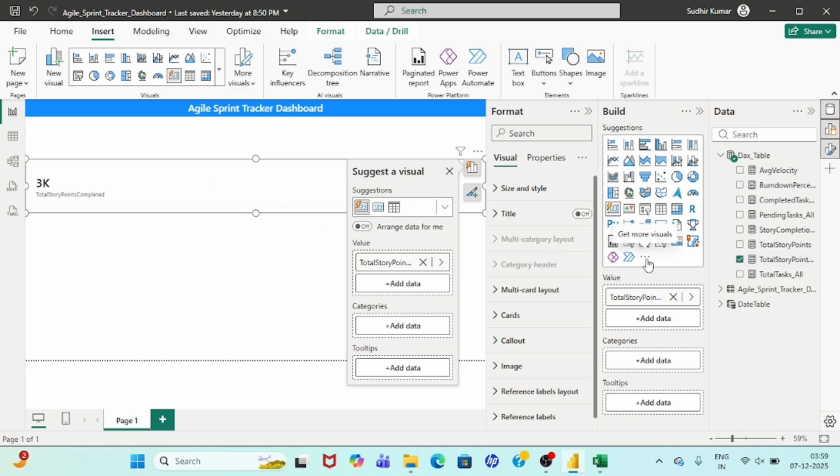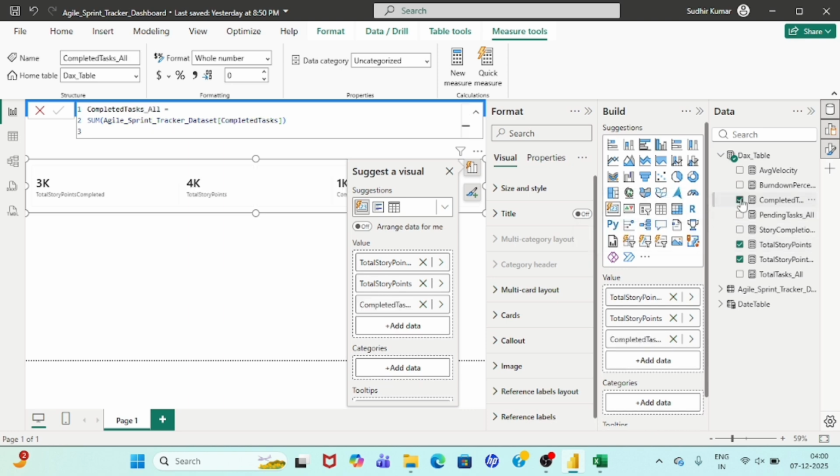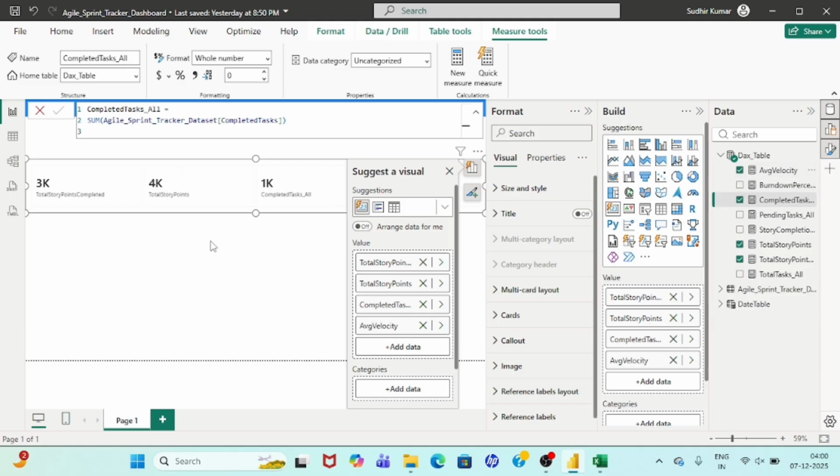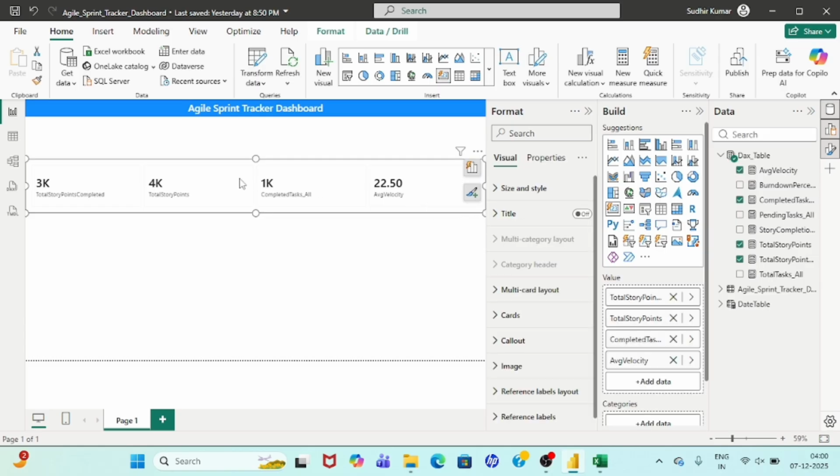Now I want to show story points planned, how many story points are planned. Then completed task. Then I want to show average velocity. These are the data I want to show, so let me just rearrange this.